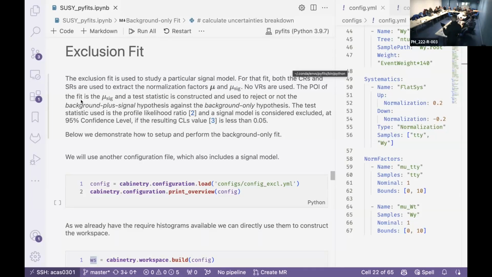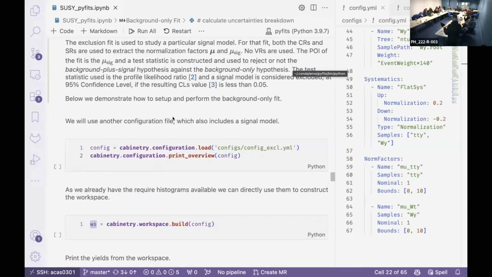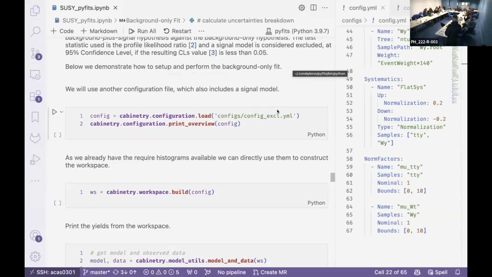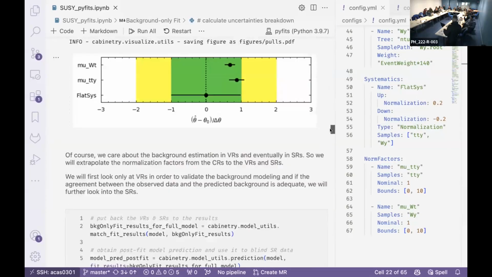So the question I will try to ask with this hypothesis test is, can I exclude the background plus signal, or is it surviving? And to do this, we're going to use the CLs technique, which is something like a p-value. We construct a test statistic based on the likelihood ratio, the profile likelihood ratio. And then instead of a p-value, we use the CLs value. It's not exactly the same. It's similar to what we all know as a p-value.